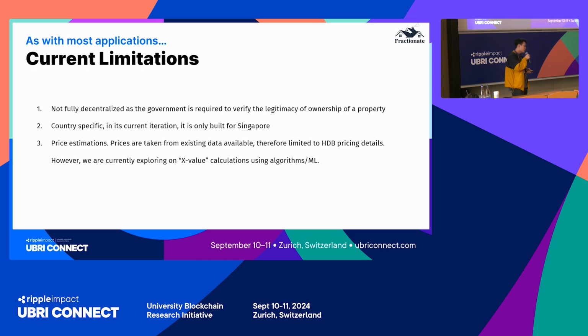Subsequently, my project is currently country-specific in the sense that it only works in Singapore. We hope to expand to more countries. And last but not least, the generation of valuations, so price estimations. Instead of relying on just past data, we hope to process such data and come up with a better algorithm, or perhaps utilize machine learning to generate better prices that give more justice to the valuation given to a person when he tokenizes his property.